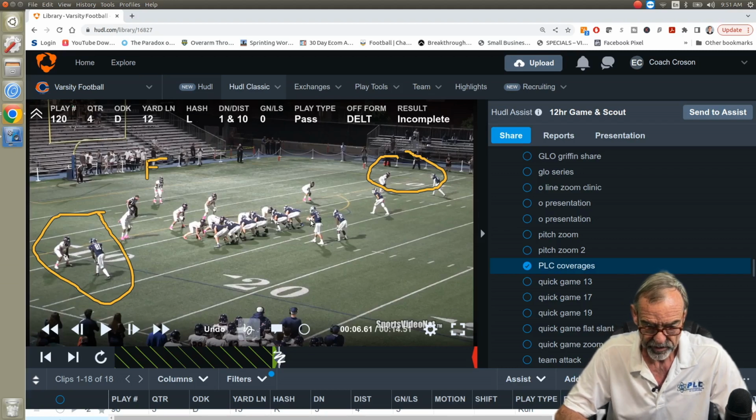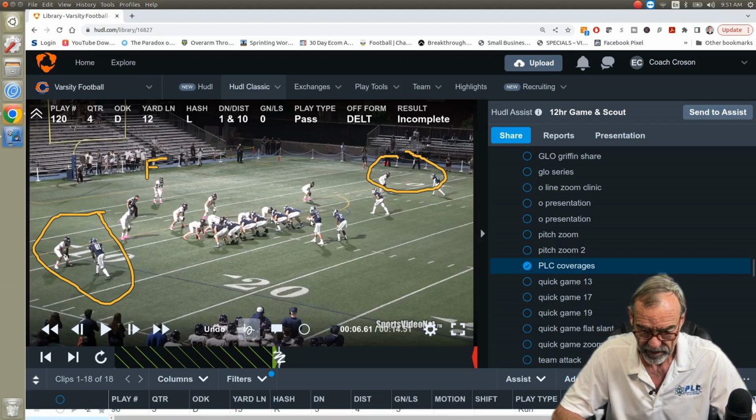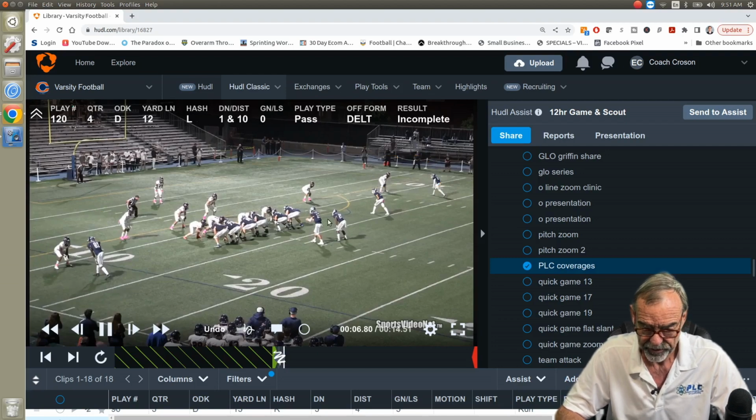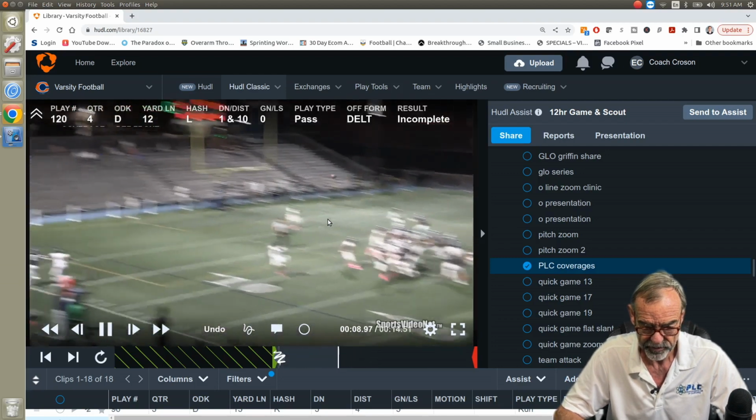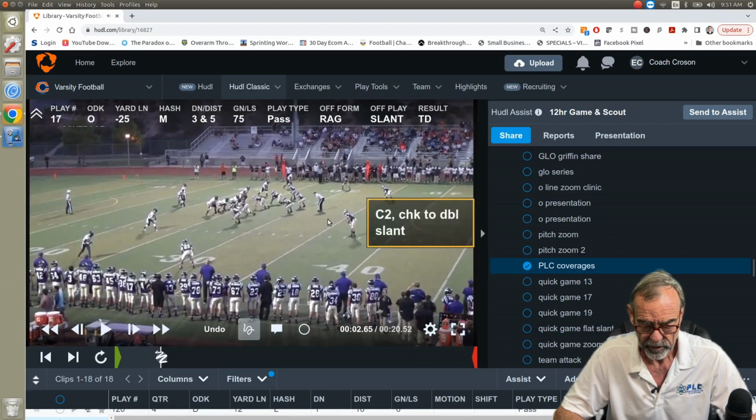And so this, we don't even have to look at the spacing of the linebackers because we can tell by the corners that this is a man cover defense. This is cover 1. Okay, now we get into cover 2.